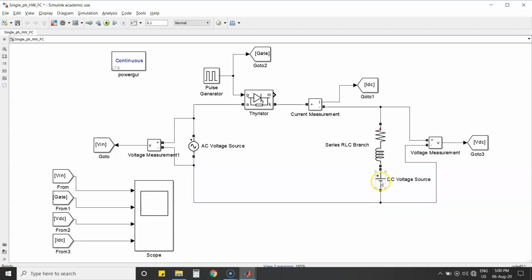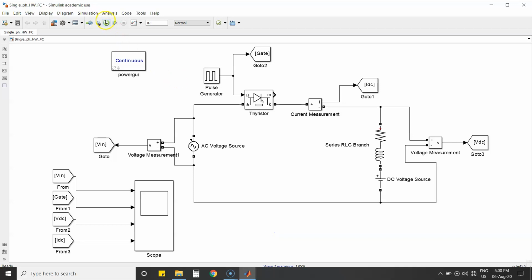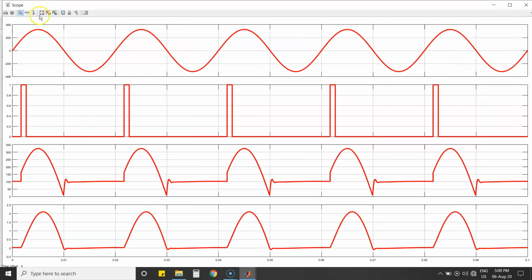So here I have chosen the value of the battery as 100 volt. It should be less than your input voltage. So just run the simulation. Now you can see the output graph. It has started from the value 100.